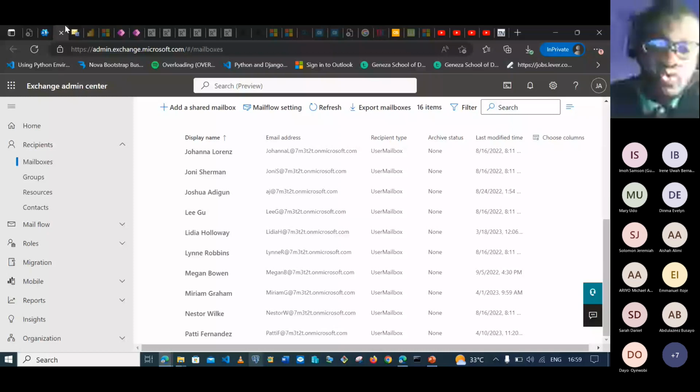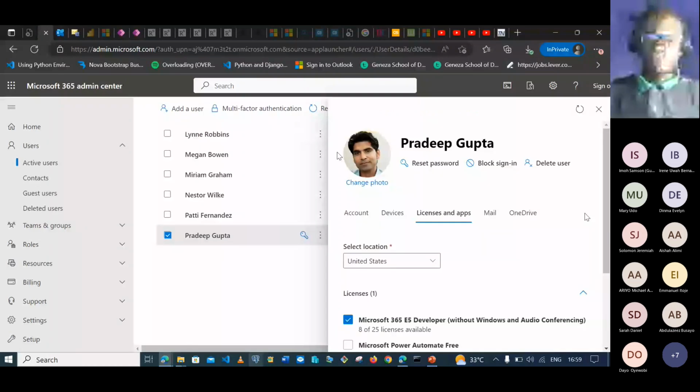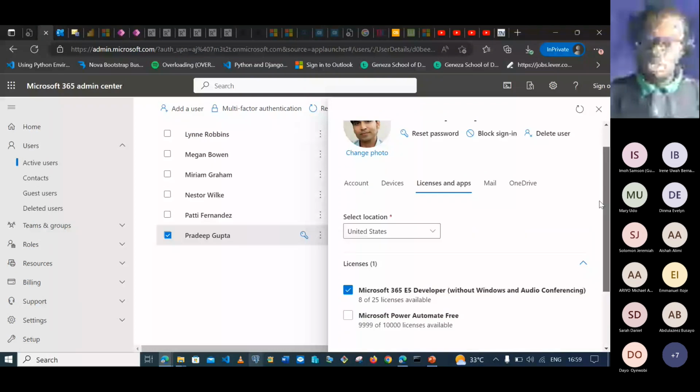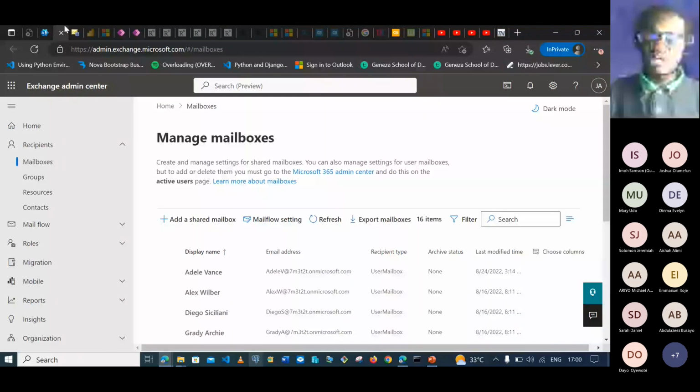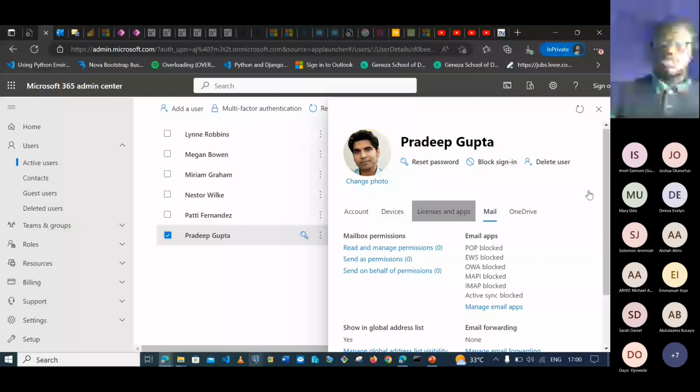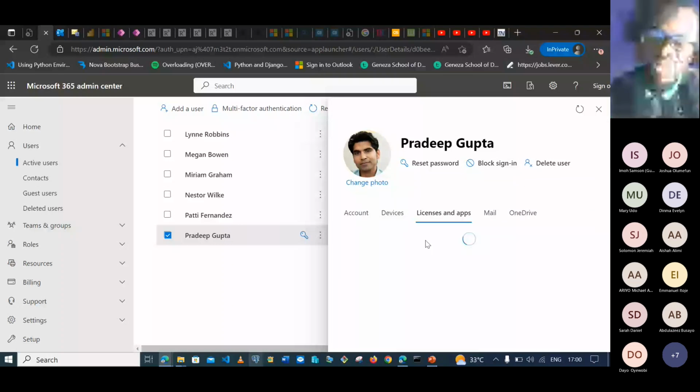So let's quickly go back. At this point now, we have quickly looked at this, right? So it does not have a mailbox anymore. So you can't really perform any Exchange function on this user from the Exchange Online portal or admin center. So okay, I'll leave this user in this state.